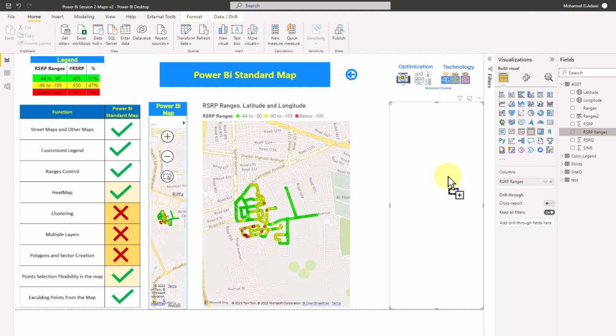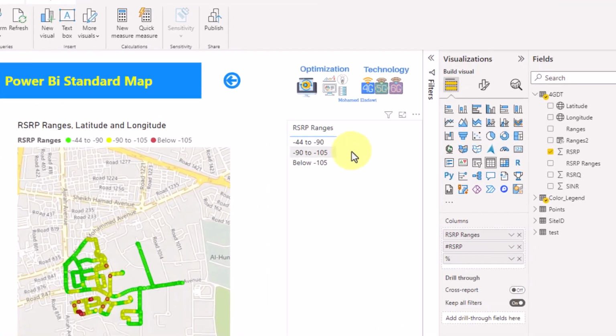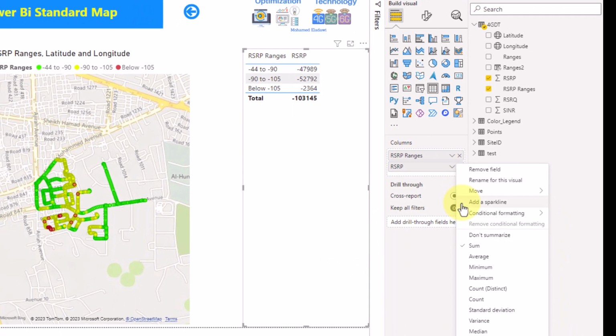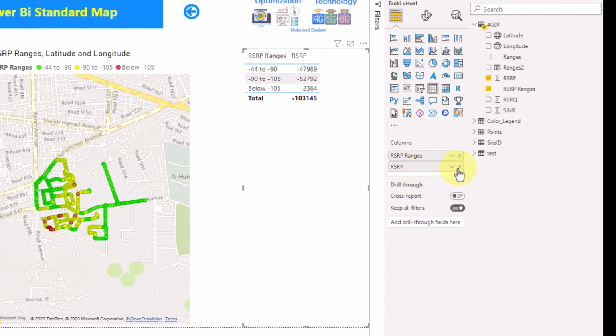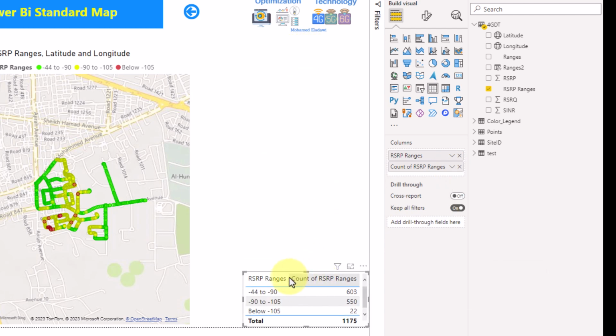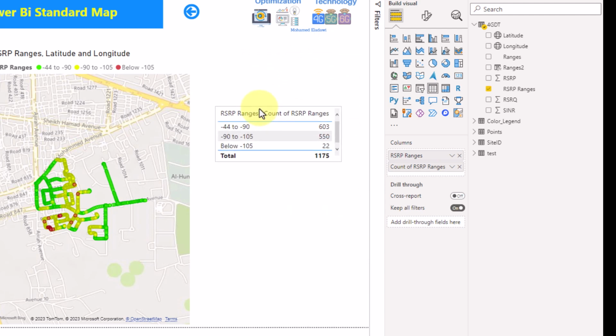I can just drag and drop it into a normal table, as you can see. This one, for example, I drop it here. Then again, you can take this particular field and drop it just to get the count. You can drop it again here twice. Then you can get the count, right? So you will get the number of counts, as you can see here. Let me just rename it. I'll call it this.